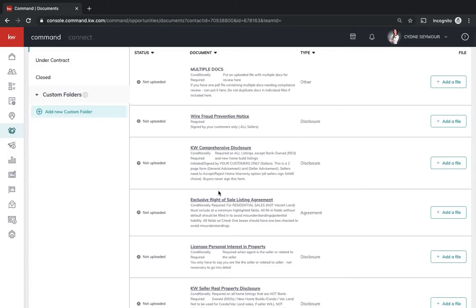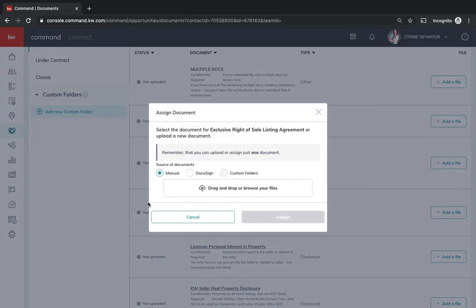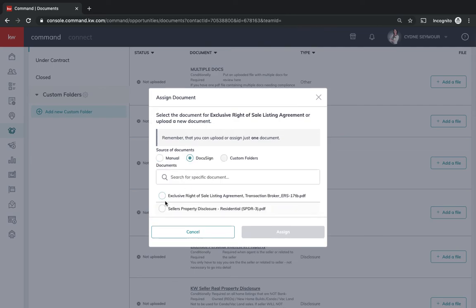So let's say that I've got the exclusive right of sale listing agreement. It's signed by my sellers, and I need to get that into the Market Center for compliance review. I'm going to go into that specific opportunity, and then next to that document that I need to submit for review, I'm going to click on Add a File. And then I can choose manual. That would be if I had it saved as a PDF, but I'm going to say that they signed it through DocuSign. So I'm going to click on that button, and I'm going to choose the document that goes along with the one that I need to add. So I'm going to say it's the exclusive right of sale listing agreement.